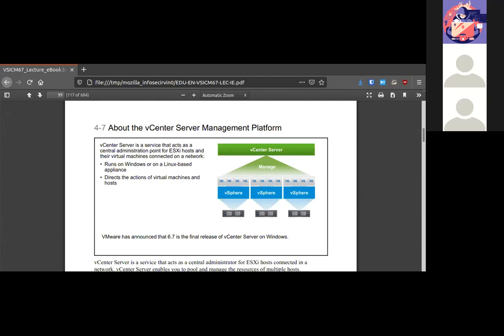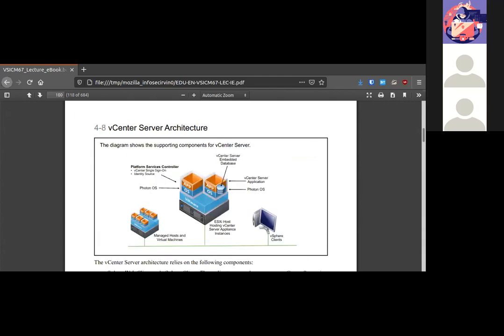It is now running fully on Linux. It used to be that you could run it both on Windows or Linux. It actually now runs as an appliance. So it's an OVF file that you import into your ESXi server, and that becomes the thing that controls everything. So we have various systems, and they have different operating systems running within them.